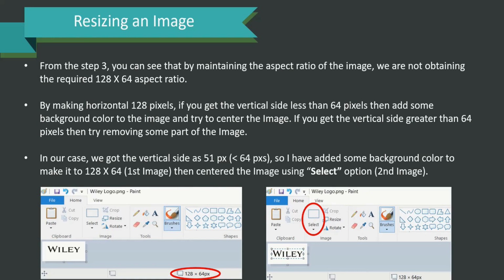So we have added some background color to make it 128 x 64 and then centered the image using the select option button. You can see that all these are demonstrated as pictorial representations here. We have used the select option to center this image, and that's it, the work is done.